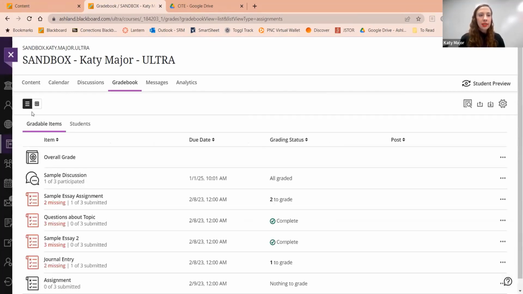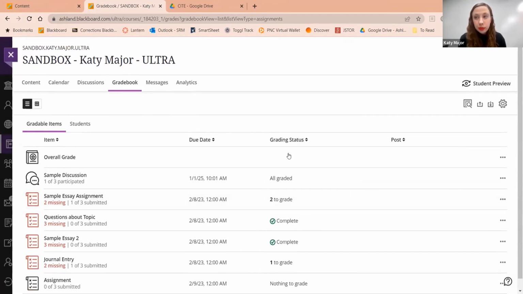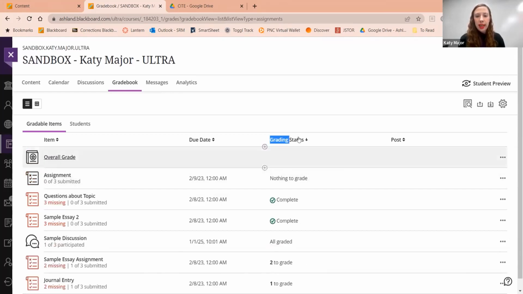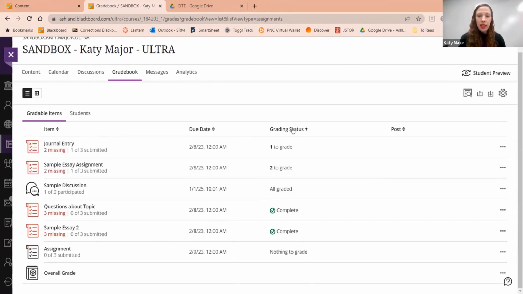If I select this list view up in the top left, then I see a list of students' assignments. This is really nice because there are two sorting options here. So you can sort submissions by due date. So what students have submitted most recently will appear first, and you can kind of grade by submission. You can also sort by grading status, so that it stands out when you have assignments to grade. When grading's complete, by sorting it, you can group those categories together.